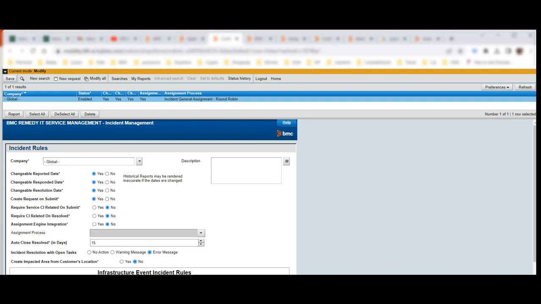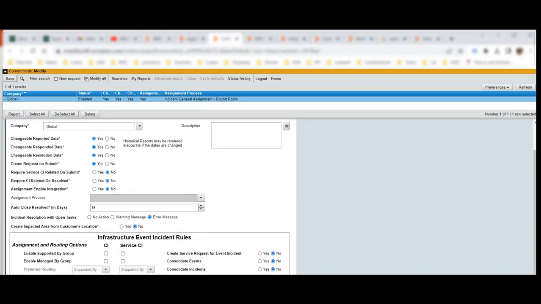Then similarly, you have other rules. Requires CI related on resolve. That means when you resolve this ticket, the CI will become mandatory. I have selected no, so it will not ask. Then assignment engine integration we have seen.